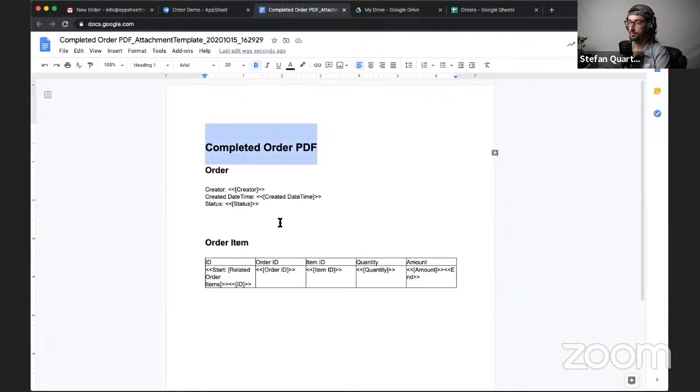So the completed order PDF gives me a title based on my workflow name. It says, here are the details from the order table, gives me my 3 columns. And then it also includes order item information in a nice little table, assuming that I would like to see all my records printed out.